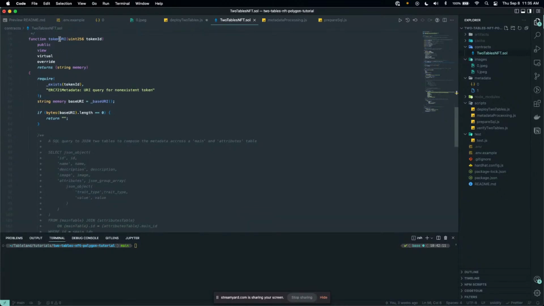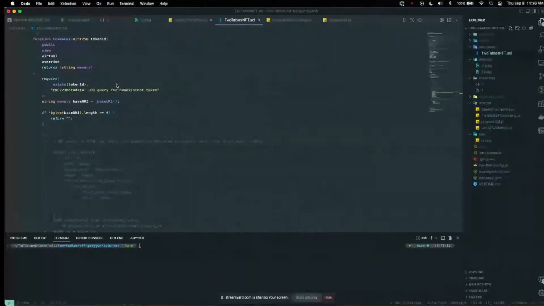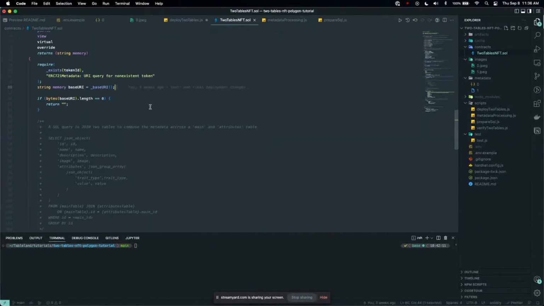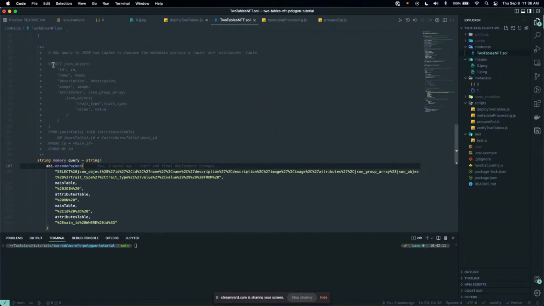So here we have our token URI, and this is the token URI specifically for a single token. When you call the token URI method, that's what OpenSea and everything is using under the hood to display metadata, and it's coming up with this using that Tableland gateway query. You'll notice this is sort of the end state of what we're going to come up with. It's this select statement with a JSON object.